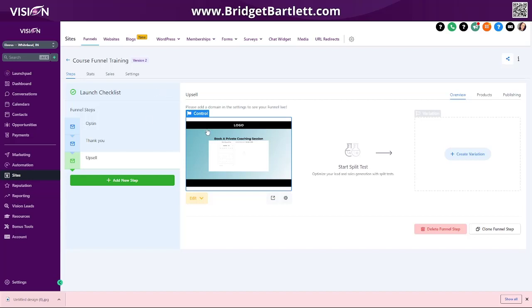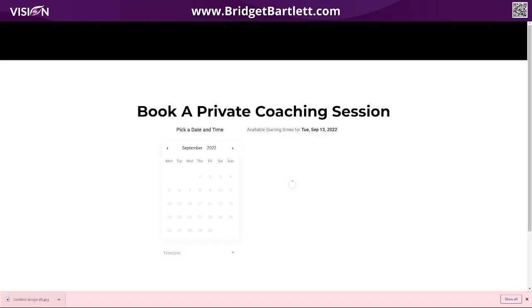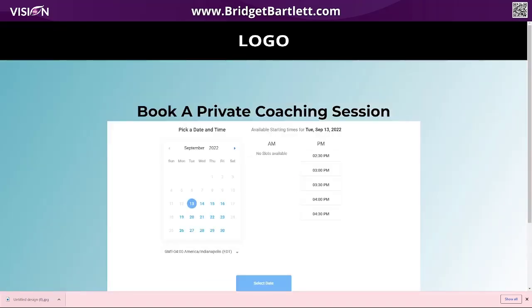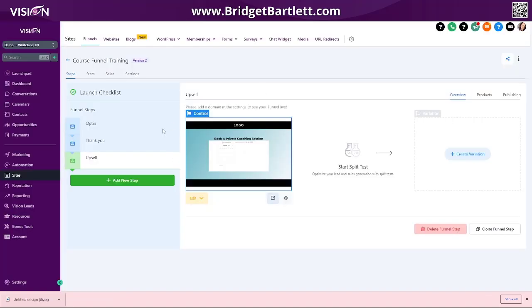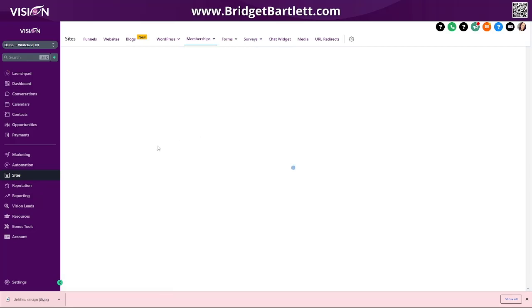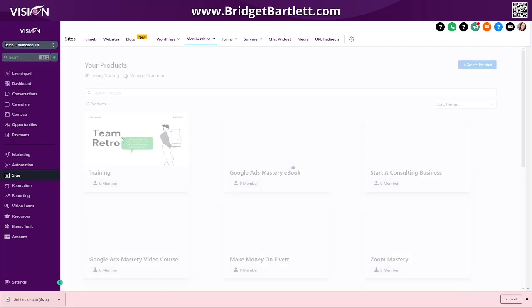Okay. So now we have our calendar. Now we definitely want to connect a domain. And again, go to the knowledge base. If you don't know how to connect a domain, you'll find step-by-step instructions there. But let's say we've connected our domain and we have the link here to our thank you page or our upsell page. Let's go back to our product now, our onboarding course that we just created together.